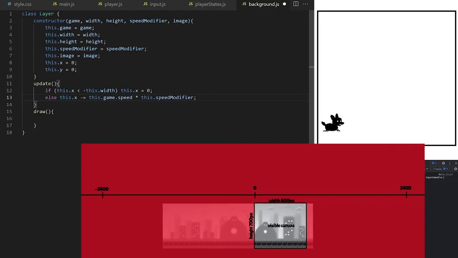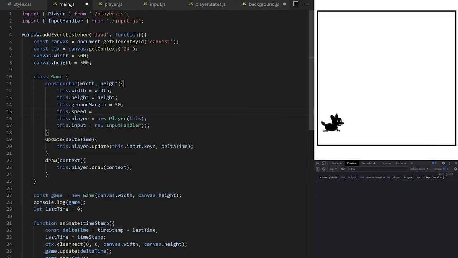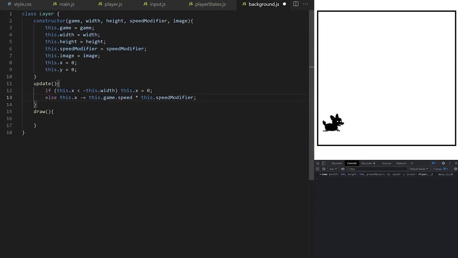Game speed doesn't actually exist yet, so I declare it here on line 15 inside main.js. Let's set it to 3 pixels per frame, for example. Draw method will need context as an argument to specify which canvas element we want to draw on. We call the built-in canvas drawImage method again. This time we don't need the longest version with 9 arguments. For backgrounds we just need to pass it 5 arguments: the image we want to draw, x and y where to draw it, and width and height of that image.